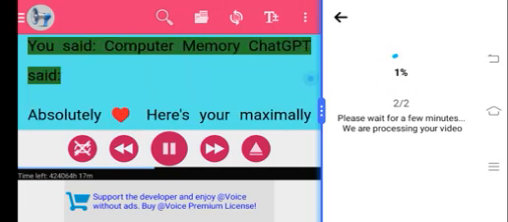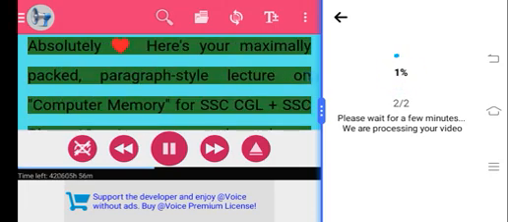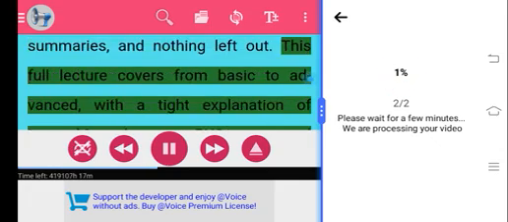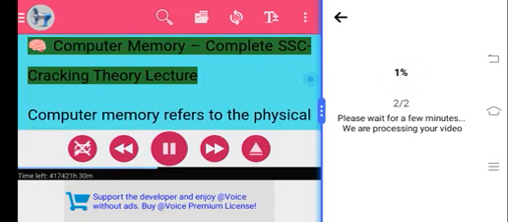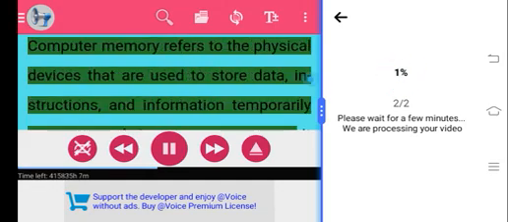You said: computer memory. ChatGPT said: Absolutely. Here's your maximally packed paragraph-style lecture on computer memory for SSC CGL plus SSC Phase 13, written as your sole study material. Zero tables, no bullet points, no summaries, and nothing left out. This full lecture covers from basic to advanced, with a tight explanation of types, hierarchy, uses, PYQ zones, and 3 to 4 exam-type questions with options and correct answers at the end. Brain: computer memory, complete SSC-cracking theory lecture.